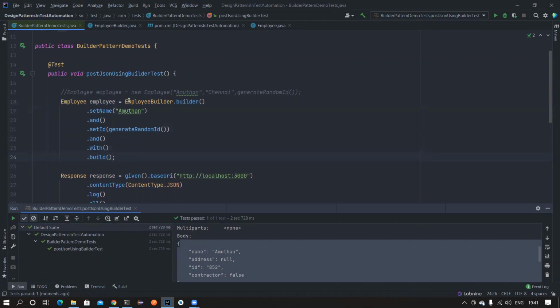Again, guys, this code can be optimized. We can use different ways of implementing builder classes. We will see that in the coming videos.